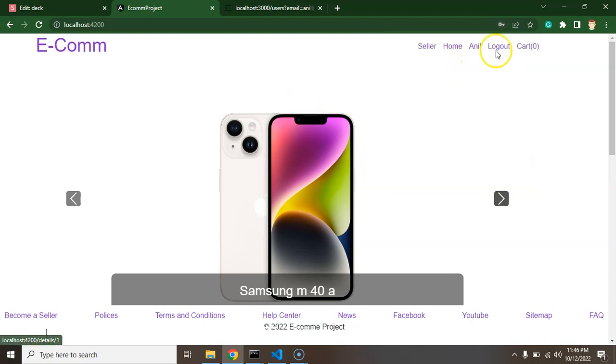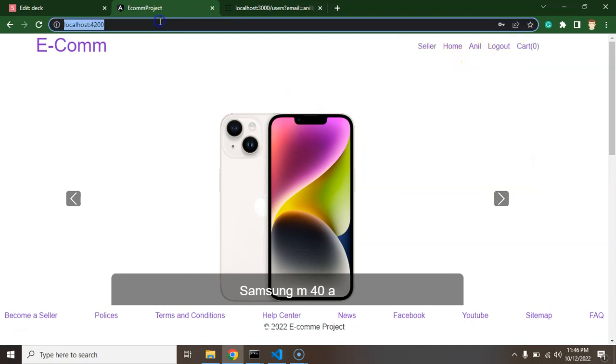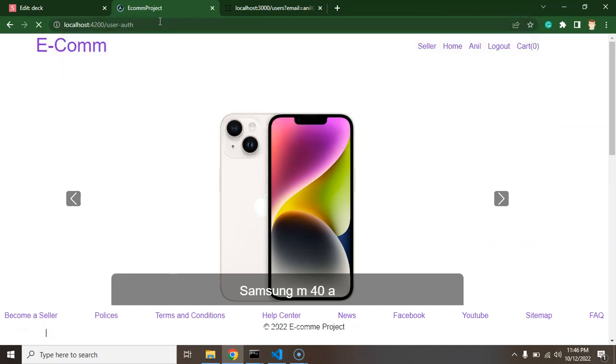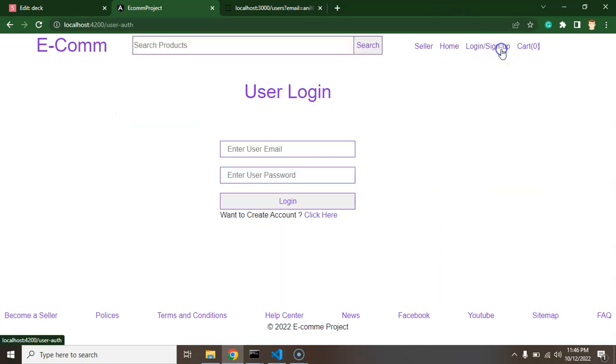All right, so that's all for this part. And one more thing, if you try to access the user-auth now, you can't access it because we handled that condition in the sign-up API. All right, and if I click on the logout button, we are redirecting to the user login option.